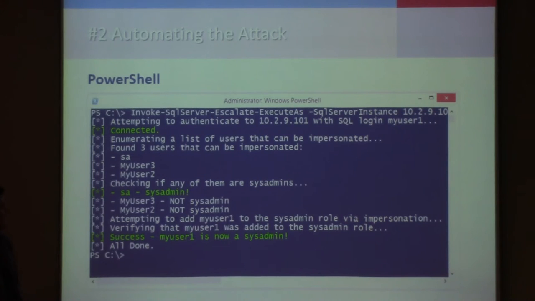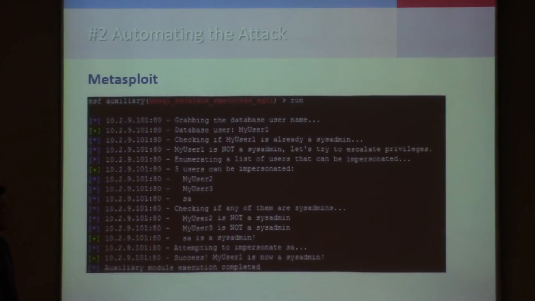All right, this is just a picture of the PowerShell. Basically, you provide credentials. It's going to connect. It says, hey, you can impersonate three users. It will impersonate that user and then add you to the sysadmin group. That's how all the modules work, regardless of Metasploit, PowerShell, or SQL injection.